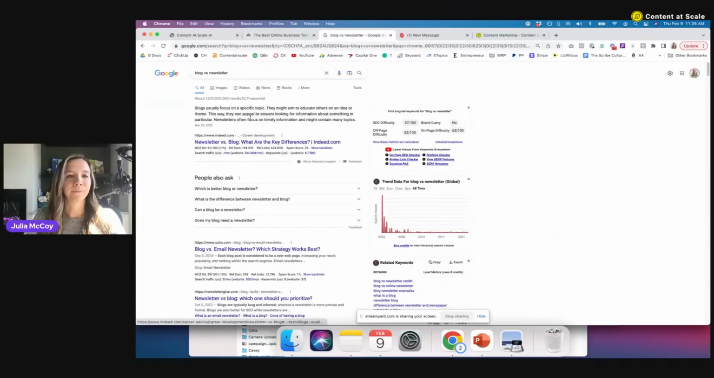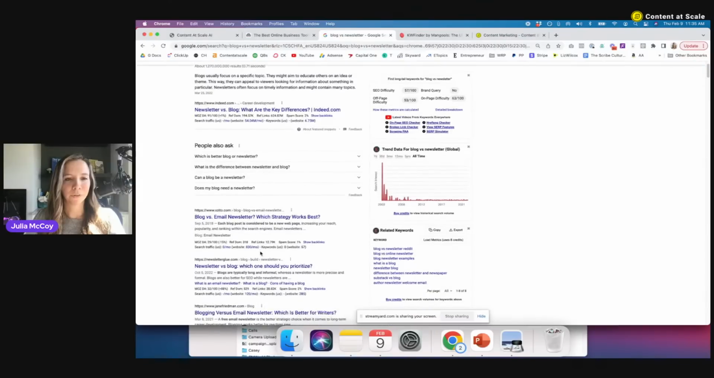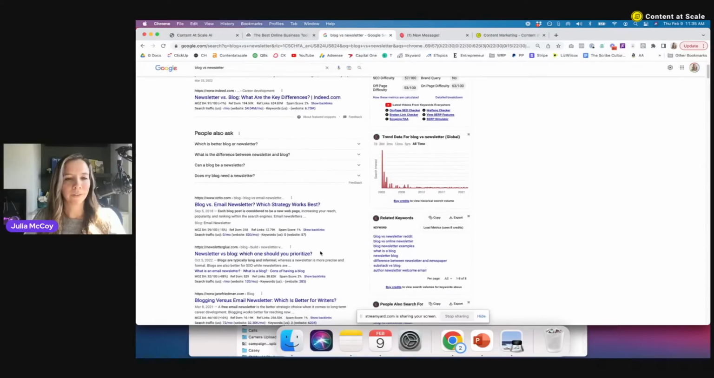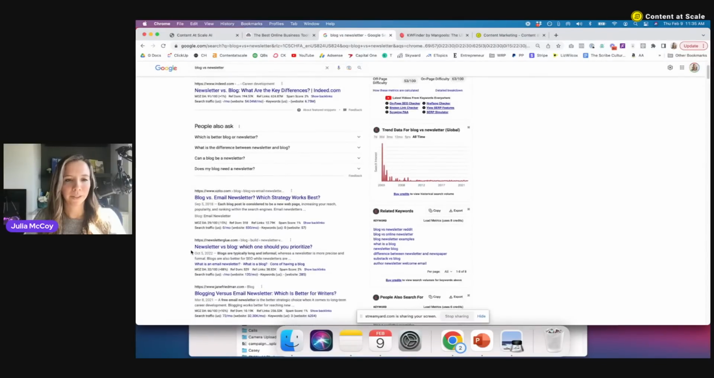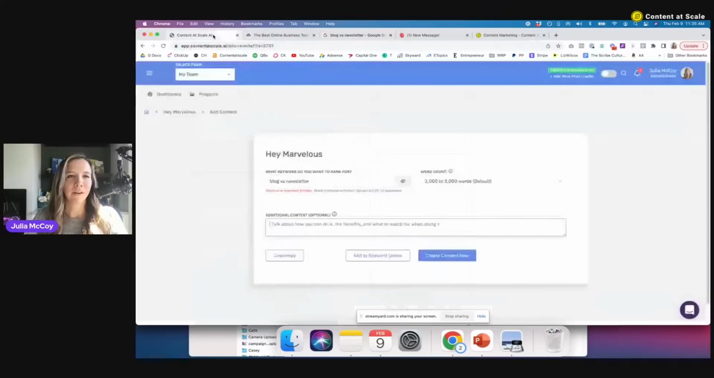Okay, so if we grab, let's say the featured snippet, and then what I want to do is look at the first 2 results and see what is ranking just in that meta description. So in the featured snippets, I'm seeing that Google is preferring to rank content that talks about what is a blog, what is a newsletter. So that's how I would direct the tool.